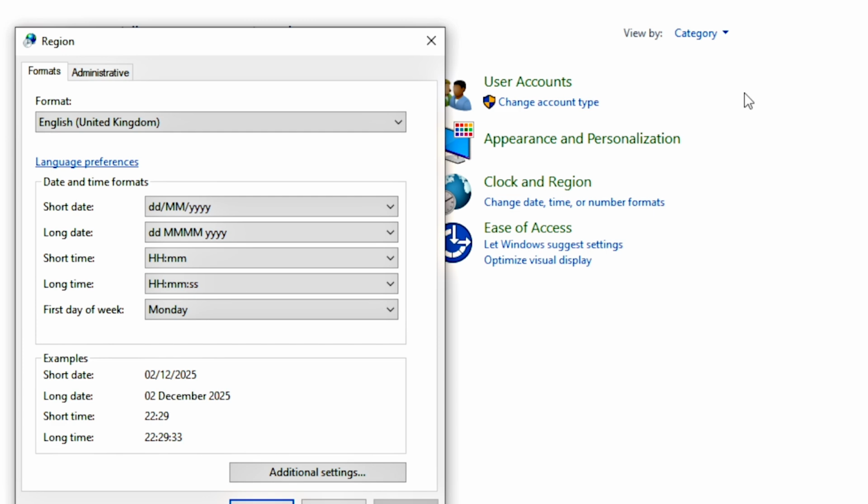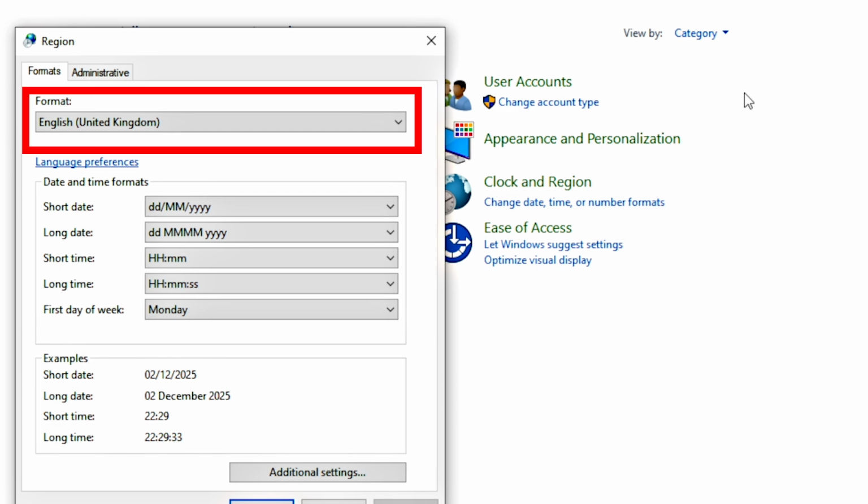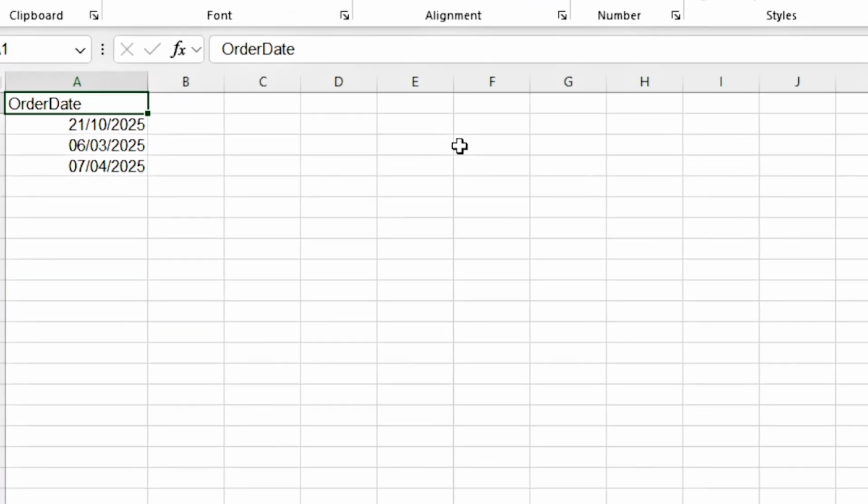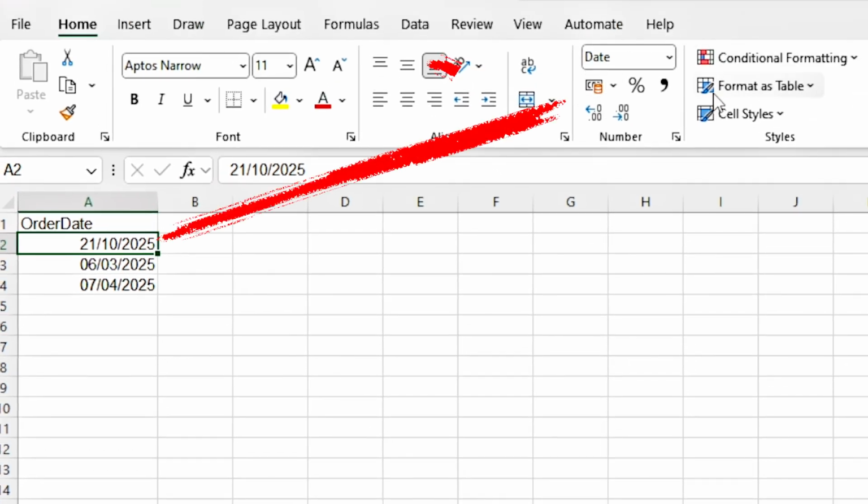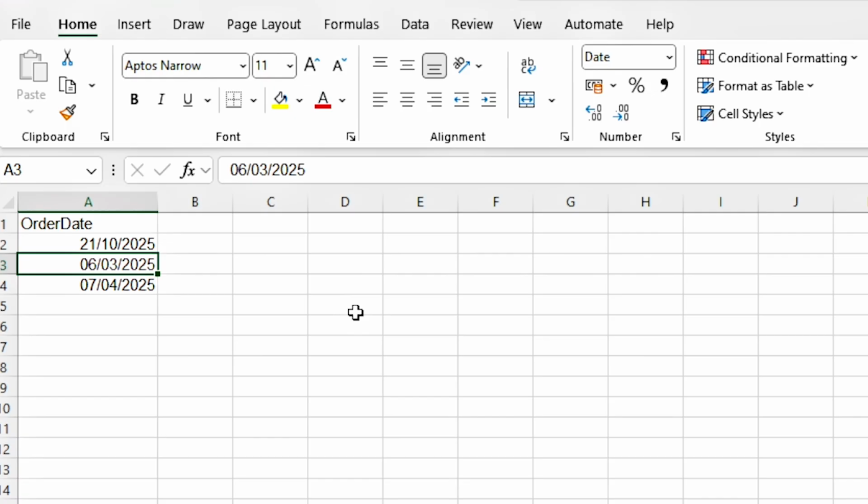Let's look at my regional setting. It is English United Kingdom. Now let's look at the order date. If you select the first one, you can see that it has picked the right data type for this value. Similarly for the second one and the third one. The first one is 21st October of 2025. The second one is 6th of March 2025. And the third one is 7th of April 2025.